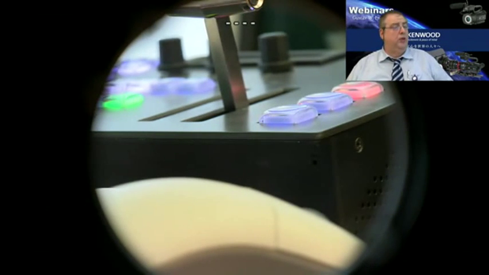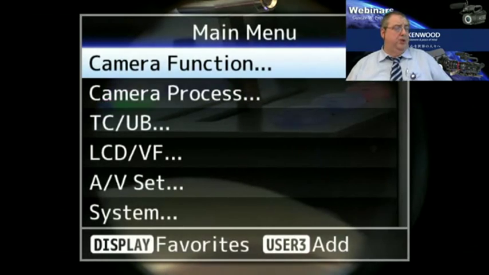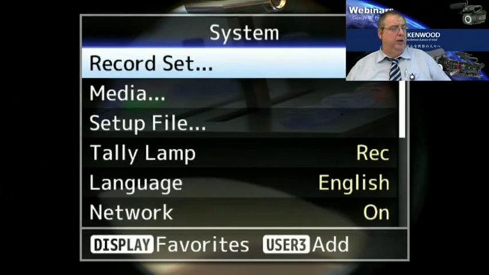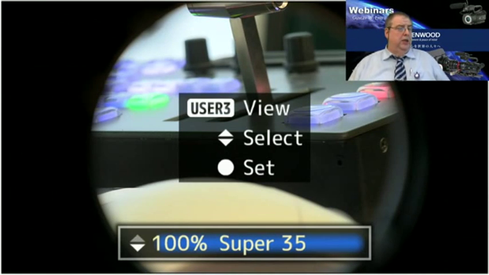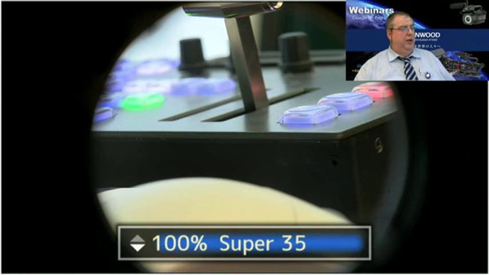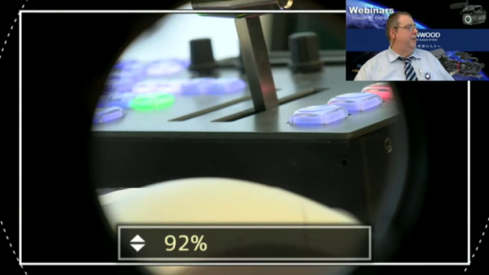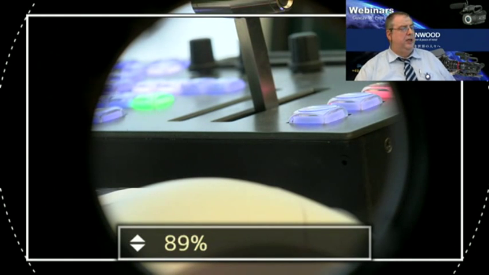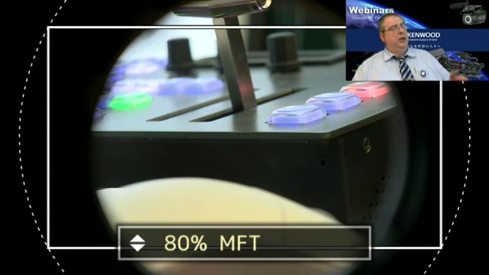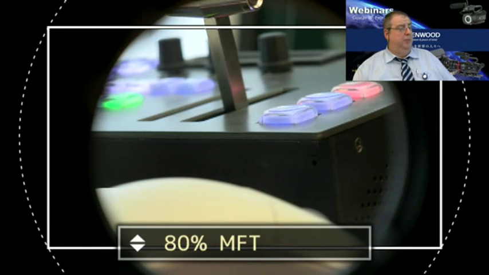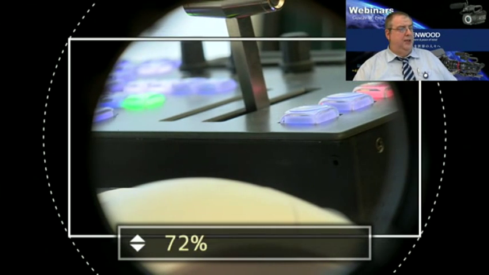But in the case of the GY-LS300, it's easy to handle this, because you can go into the menu, go to System, Record Set, and go to the variable scan mode. We have a very graphical interface. You can see this is now the full sensor, and when I change that, you have a variable scan mapping, and you can follow that easily on the screen. For example, when we go 20% less to an MFT optic, that is now fully matched when you use an MFT optic. But here we're using an even smaller lens, so we can go down.